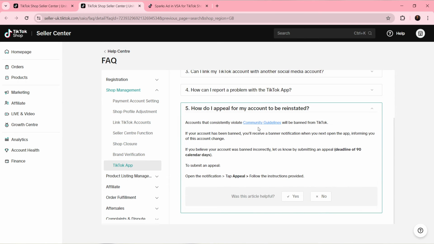Accounts that consistently violate community guidelines will be banned from TikTok. And if your account has been banned, you receive a ban notification when you next open the app, to inform you of this account change. To submit an appeal, open the notification, tap appeal, and follow the instructions provided. If you believe your account was banned incorrectly, let us know by submitting an appeal, deadline of 90 calendar days. Now, open the notification, tap appeal, and follow the instructions provided.